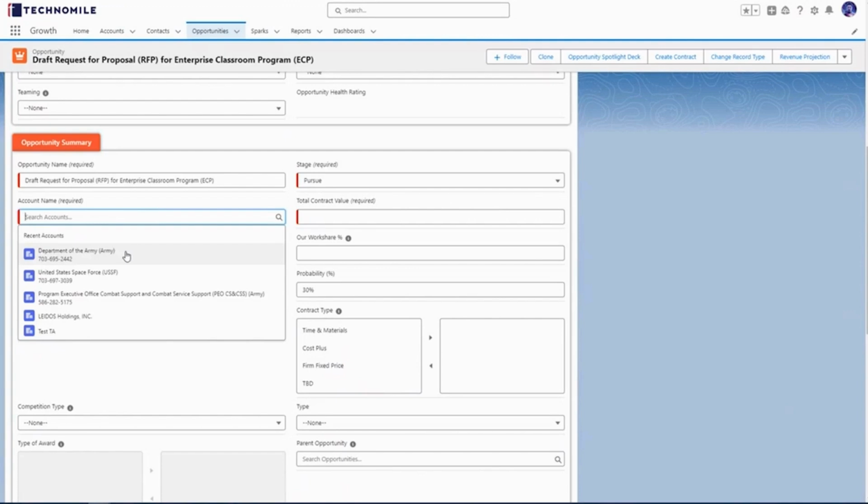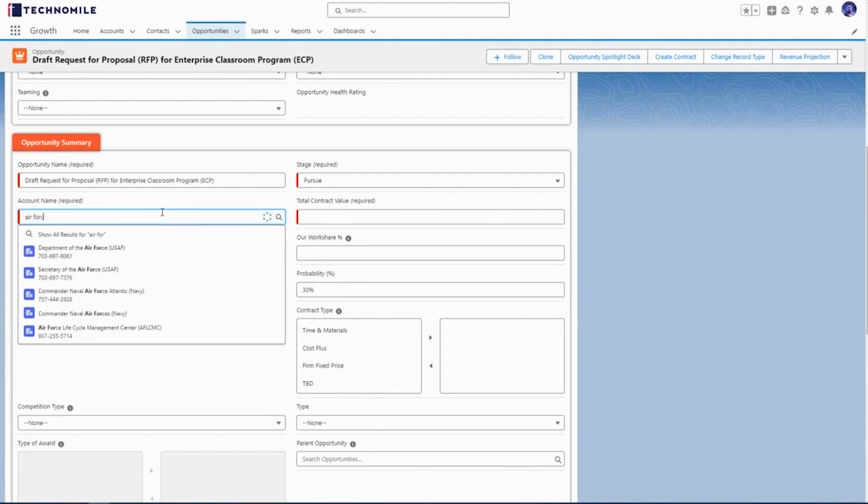We'll go ahead and enter in an account. You'll see to enter an account, it is a search bar. You're given some suggested recent accounts. But if you were to type in simply a keyword, you'll be able to find the appropriate account to match this with.